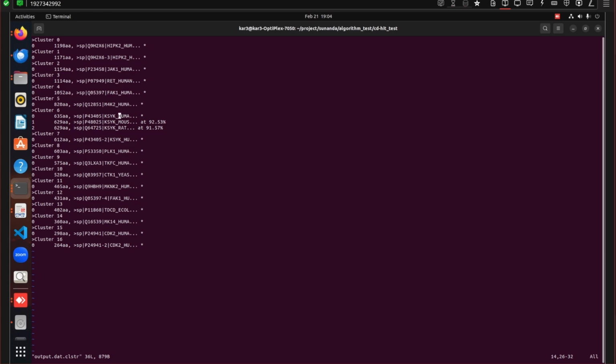The other 2 sequences grouped together, if you notice from this visible part, were the SYK sequences for mouse and rat. Those were at over 90% identity, 92.53% and 91.57%, with the KSYK human. So CD-HIT has considered those as part of a single cluster, and in your output file, it will only consider one of those, the representative sequence from this cluster. I think it will be KSYK human in this case.